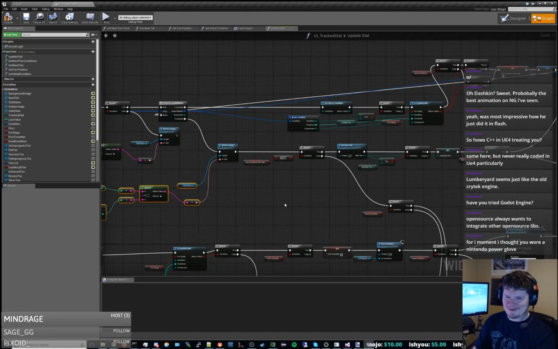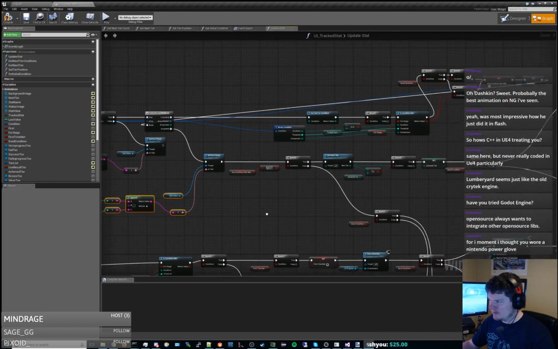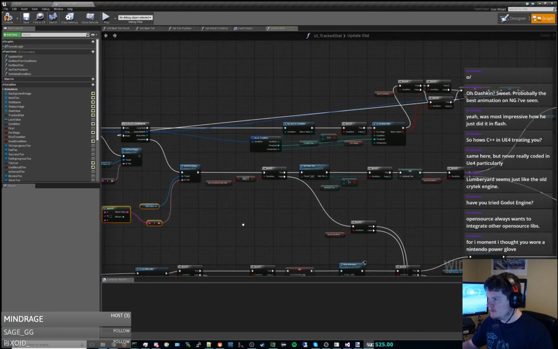For a moment, you thought I wore a power glove. Yeah, I'm that ridiculous. No, I wear gloves when I program. Mainly because I'm a weirdo, but basically has to do with.